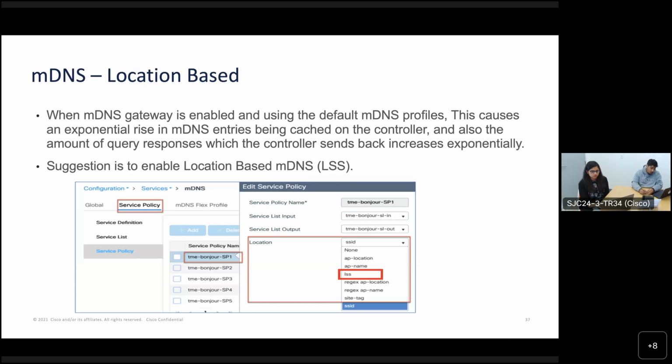Next is mDNS location-based filtering, a well-known feature that we have on the AireOS controllers and on the 9800 now as well. It goes back again to the chattiness of the mDNS protocol. When the mDNS gateway is enabled and uses the default mDNS profile, this results in an extremely exponential rise in the mDNS entries being cached on the controller, right? This large amount of query responses will literally eat some of the resources on the controller, and might result in slowness in the network. Sometimes ping responses are slow, sometimes client onboarding is slow, and whatnot.